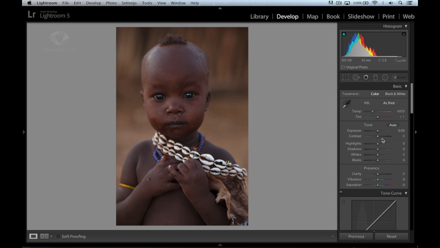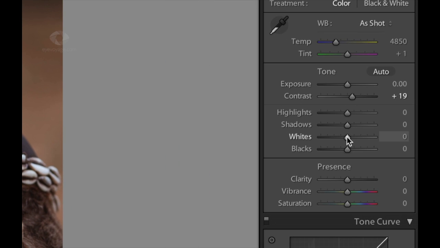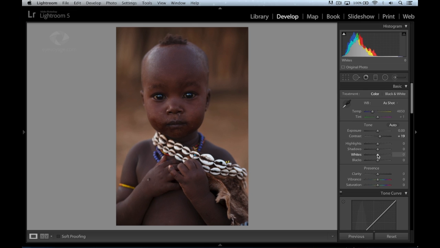I'm going to go back up here and increase the contrast to right about there. And then I'm going to this slider right here, which is the white slider, and I'm going to increase the value of the white slider. What this does is just gives the image a little bit more luminance overall, and I like that in this case. It gives a bit more separation from the child's body and the background right there. It just brings her out from the background nicely.